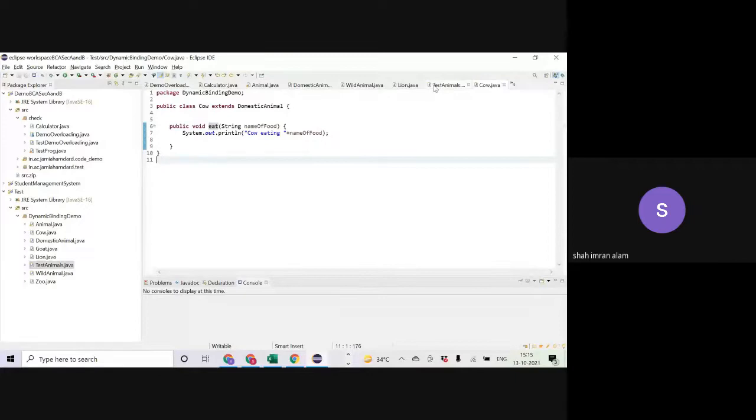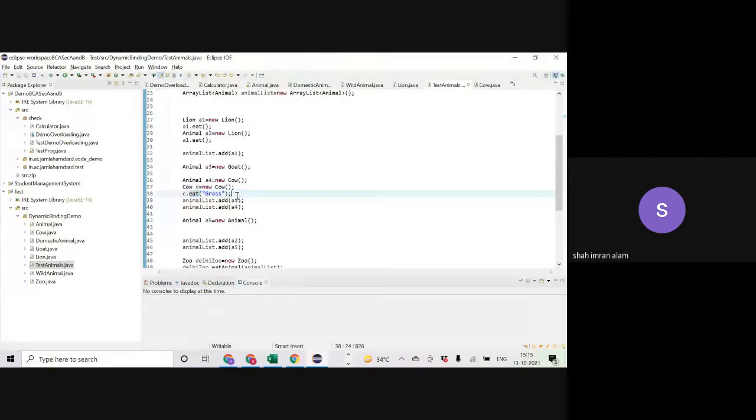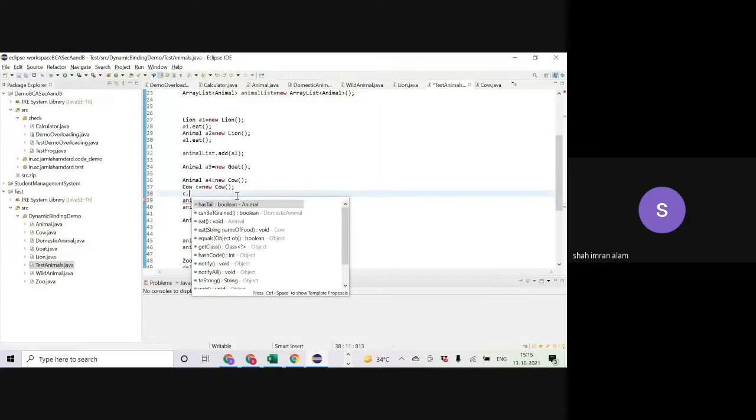Because in the TestAnimal class, you can still see, if you press Ctrl+Space in the IDE using the reference variable of the type Cow, you can still see two versions. This eat method is showing hyphen Animal, meaning it is coming from the Animal class but available to the Cow class, right? And this eat method you have defined in the Cow class itself. The display of the two versions is an indicative of method overloading.